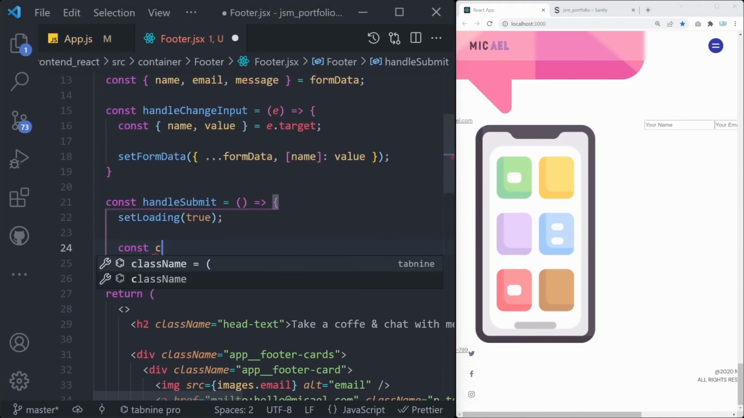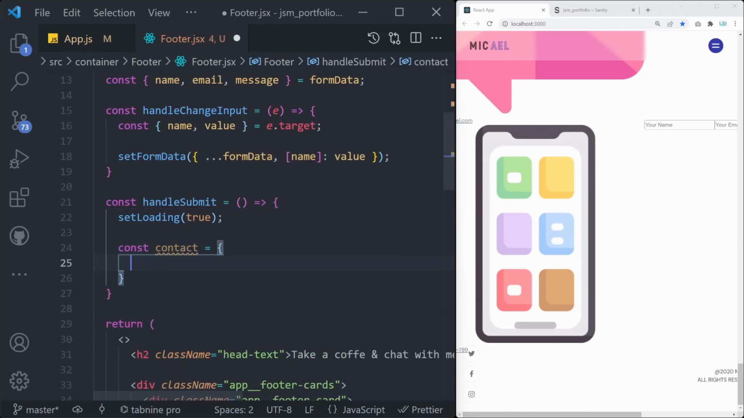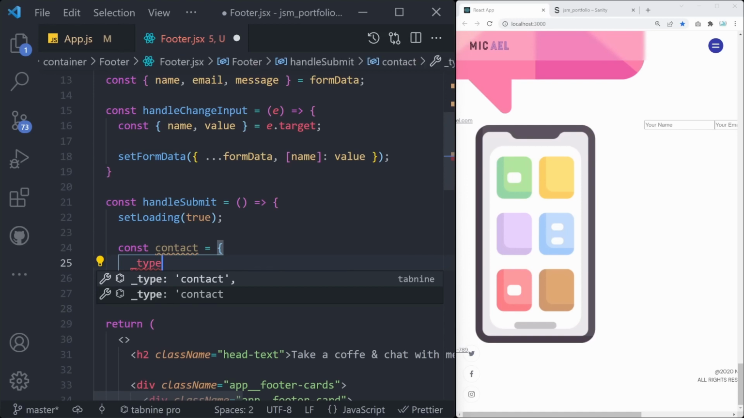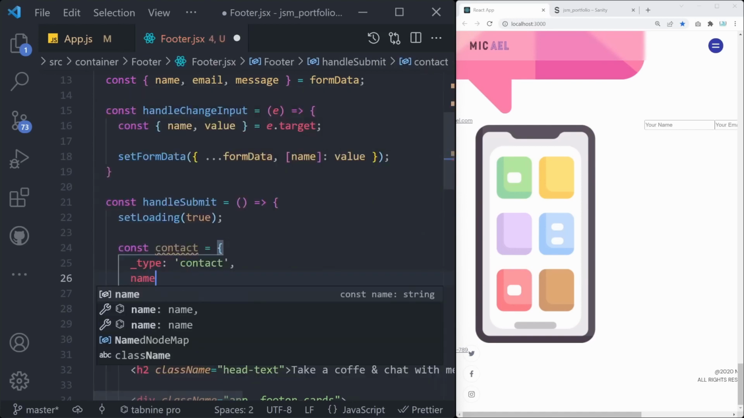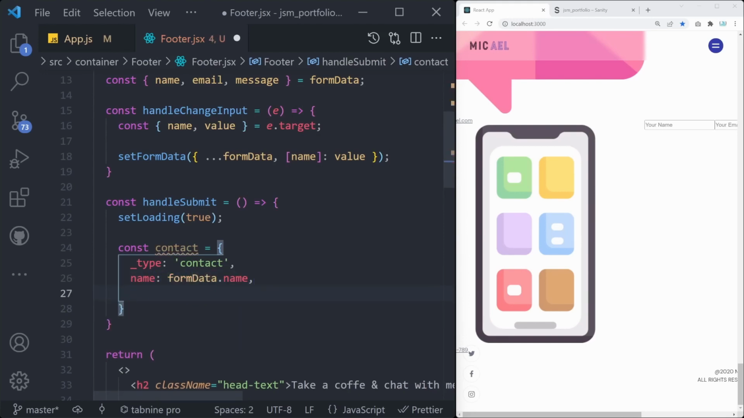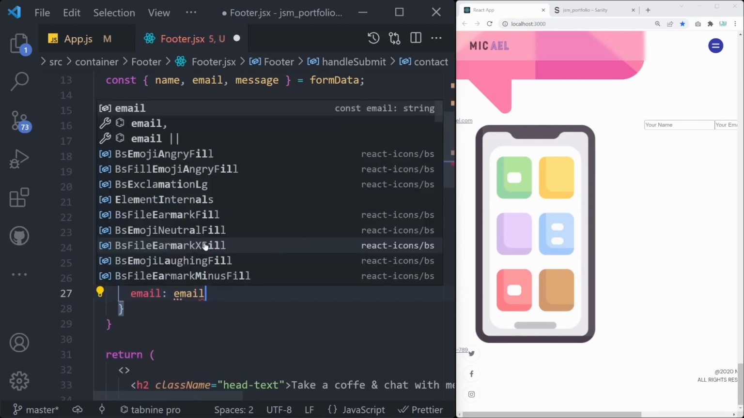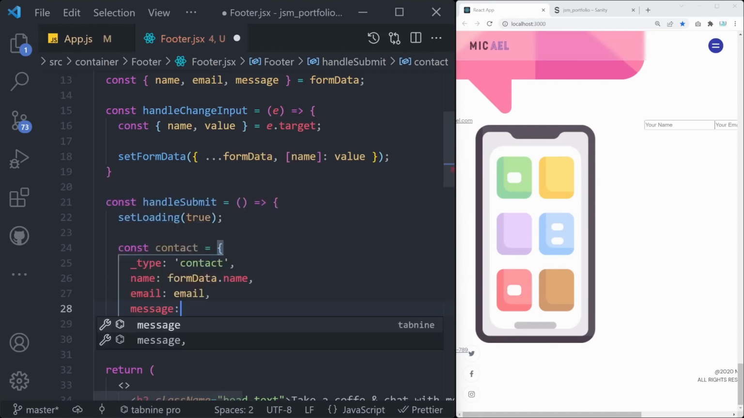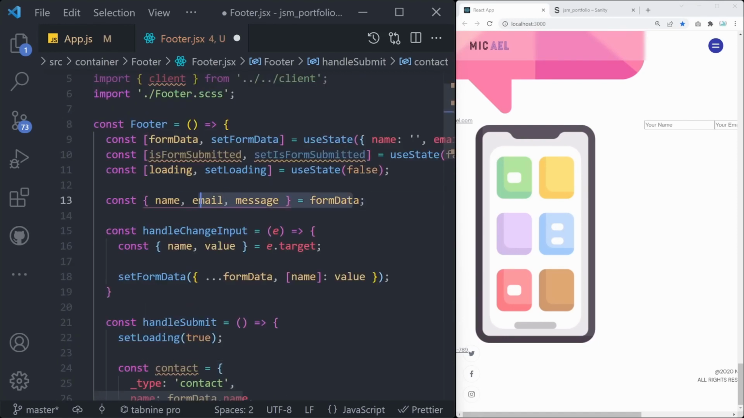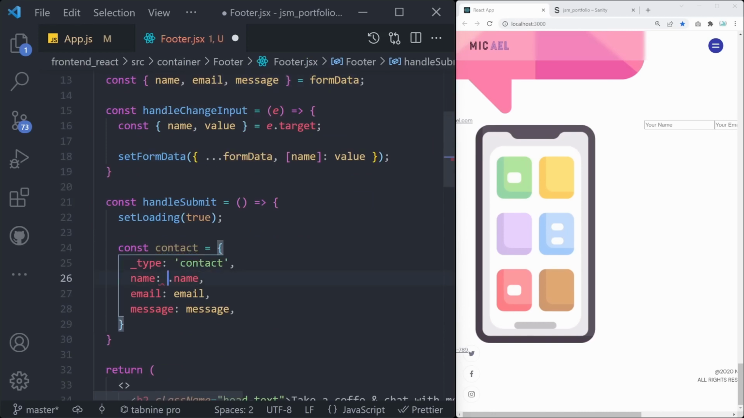There, we have to form a contact object. We have to follow the Sanity guidelines, so we can say the type of this specific object is going to be contact. It has to have a name equal to formData.name. It also has to have an email equal to an email. And finally, it has to have a message equal to a message. I just noticed that we destructured everything in here, so we don't have to say formData.something.